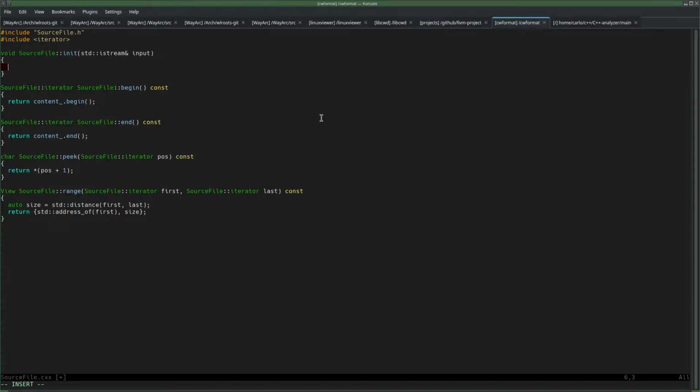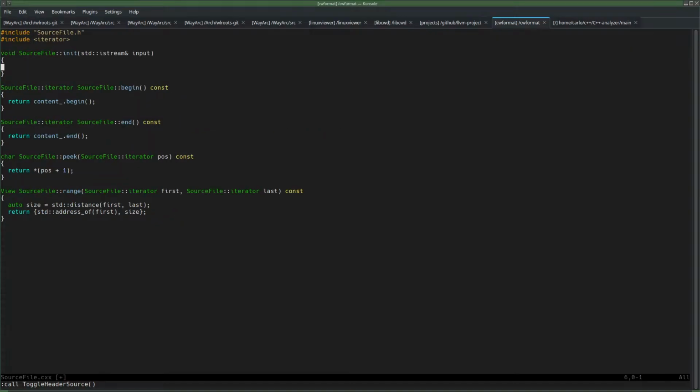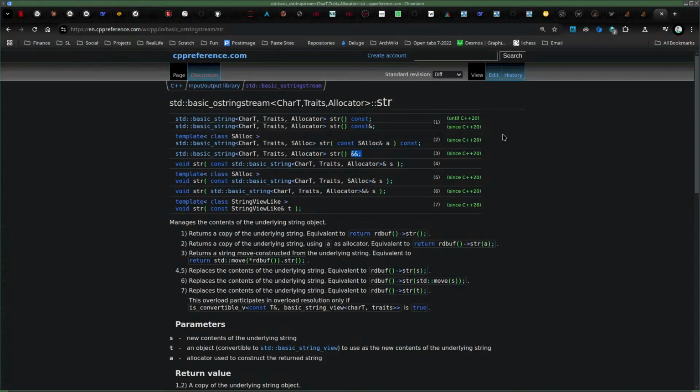So I have a string content, and we want to move assign to that now. So we do content is a std::move. Yeah, it's actually already returning a temporary. This is just by value, so it is a temporary. So that should already do a move then.